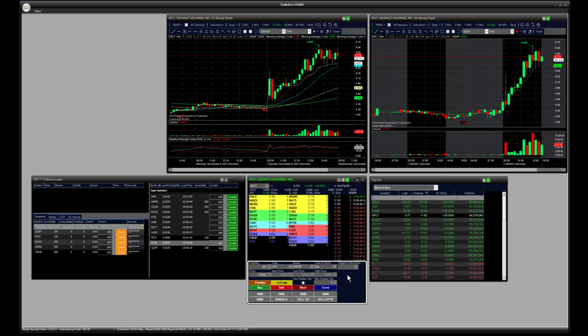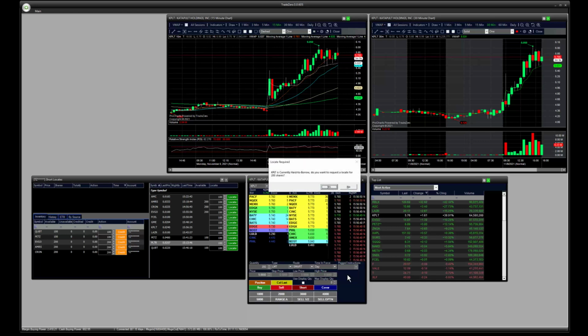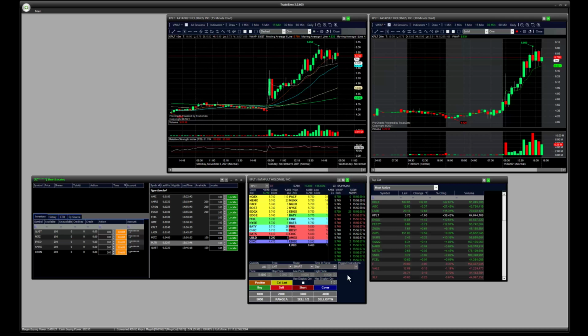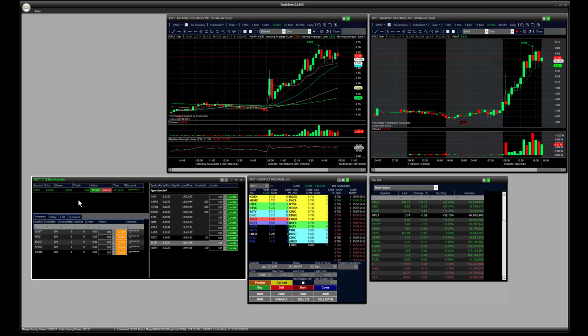So again, I'm going to press enter. This is the confirmation window again, letting us know that the security is hard to borrow and asking us, do we want to really request the 200 shares? So I can click yes. All right, that's going to populate the pending order panel here. So we have a pending order for 200 shares. And if I click accept, we can do it that way.